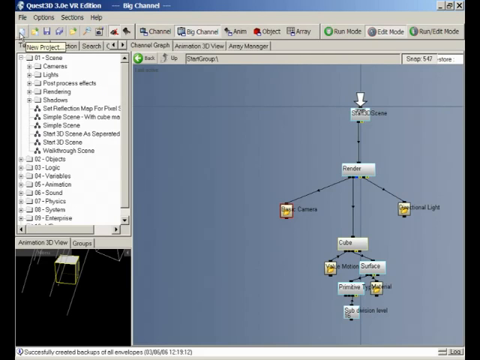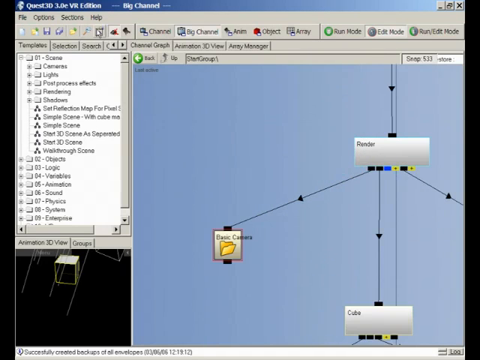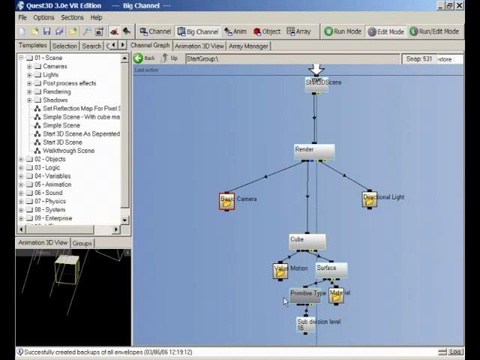To the left of these tabs we have standard window tabs. Now these allow you to do things such as starting a new project, opening a project, saving, importing, and we also have one here called View All, and this will basically set the view of your channel graph so that you can see everything which is going on.